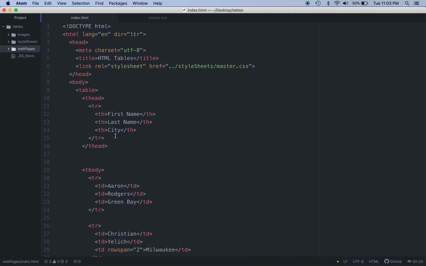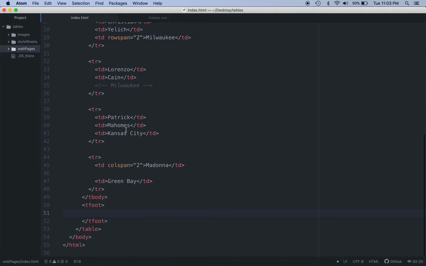So my tables can get really complicated, but oh, here's the headings. Oh, here's all the data. And then here's the summary data in the footer.